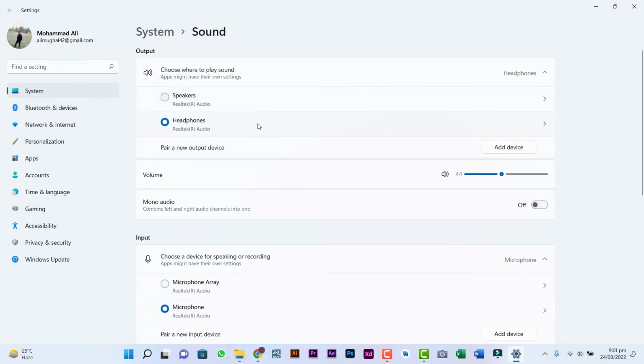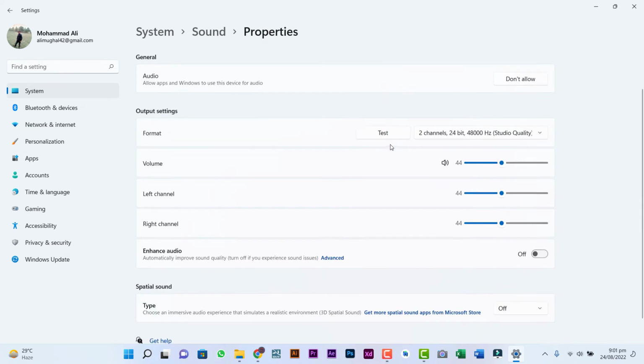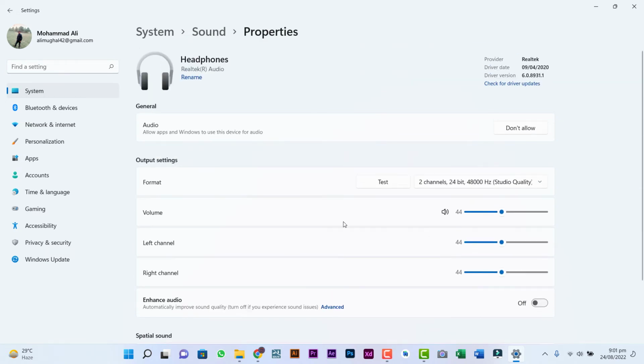In this, I am selecting my headphone, and there are many options here, but leave them as they are. Only change Enhance audio from off to on. After this, our PC sound is much increased.